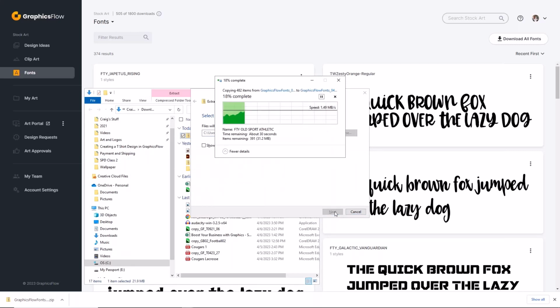Now, what I would always recommend doing when you're installing this master font set is making sure any of your graphics programs are closed. It's not going to hurt anything, but you won't see those fonts refreshed into your graphics program, whether it's Corel or Illustrator, Affinity Designer, Inkscape, whatever you're using. You won't see those fonts refreshed into your application until after you reopen it.